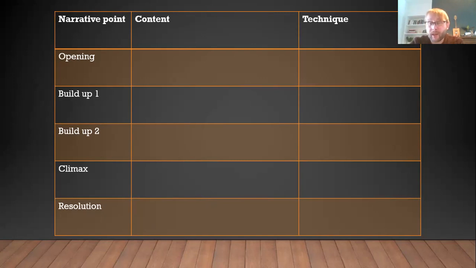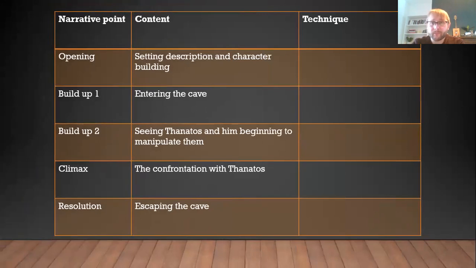A bit of an example then would look something like this. So your content might look a bit like that. So the opening paragraph, that's going to be a setting description and character building. Build up 1's them entering the cave, build up 2, seeing Thanatos, that's what I put on that roller coaster. So you can use that, that's fine.